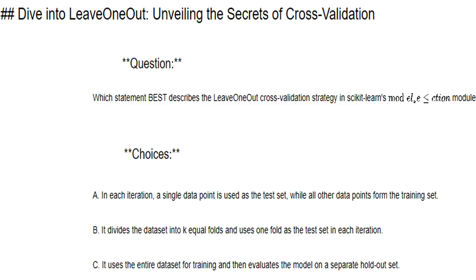Stratified K-fold. If you are working with imbalanced data, e.g., fraud detection where fraudulent cases are rare, you might use stratified K-fold. It ensures each fold has the same proportion of fraudulent and non-fraudulent cases as the original dataset, leading to a more balanced evaluation.